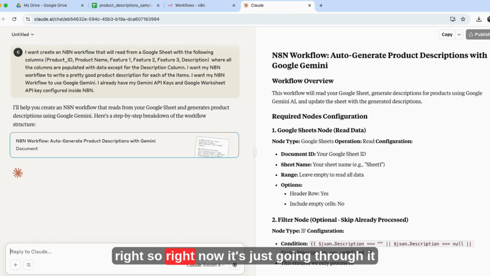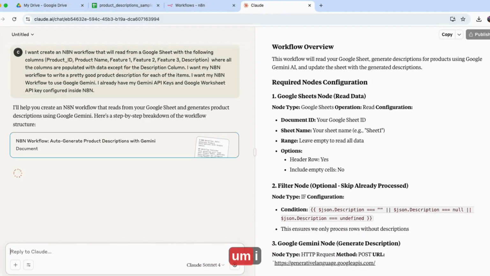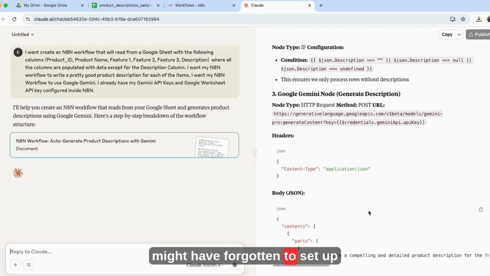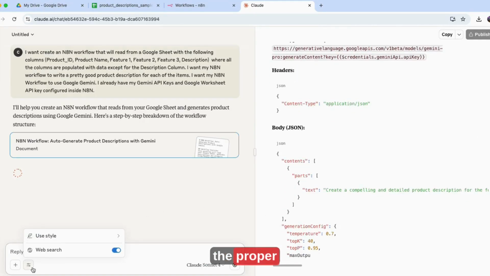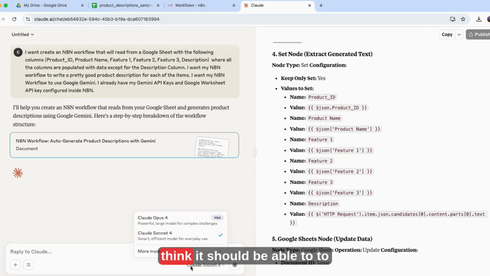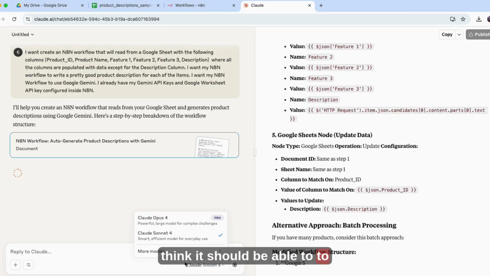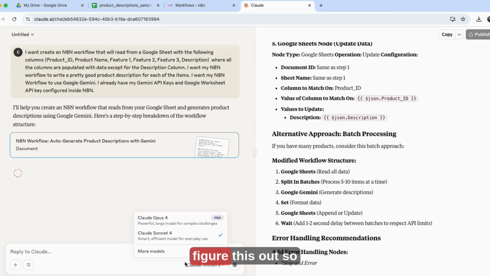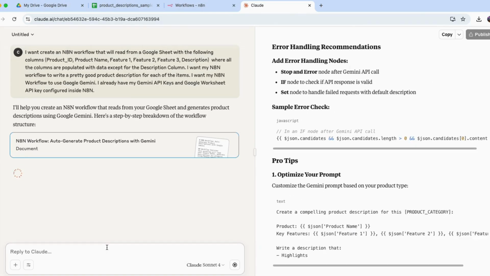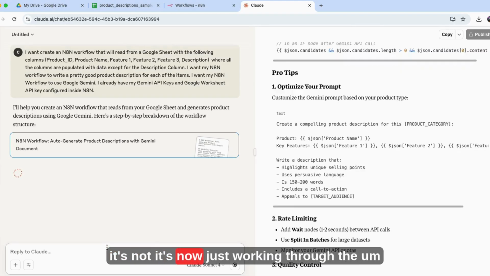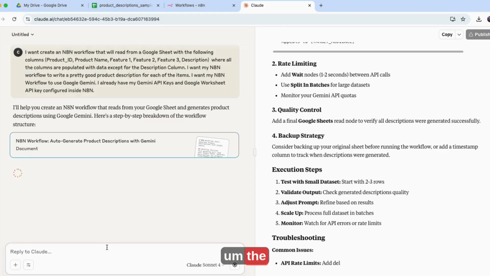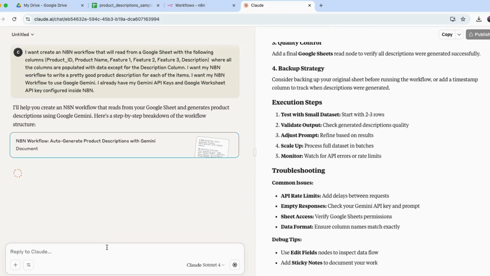All right, so right now it's just going through it. I might have forgotten to set up the proper model, but I think it should be able to figure this out. So it's now just working through the work package.